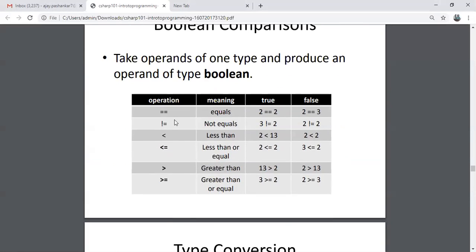Then Boolean comparison can be there. Note it down. This is a very important thing. Operation double equals means equals. 2 equal to 2 means true. When it is false, 2 equal to 3, it is a false statement. Not equals to: 3 is not equal to 2, it is true. 2 is not equal to 2, it is false. Less than, greater than.